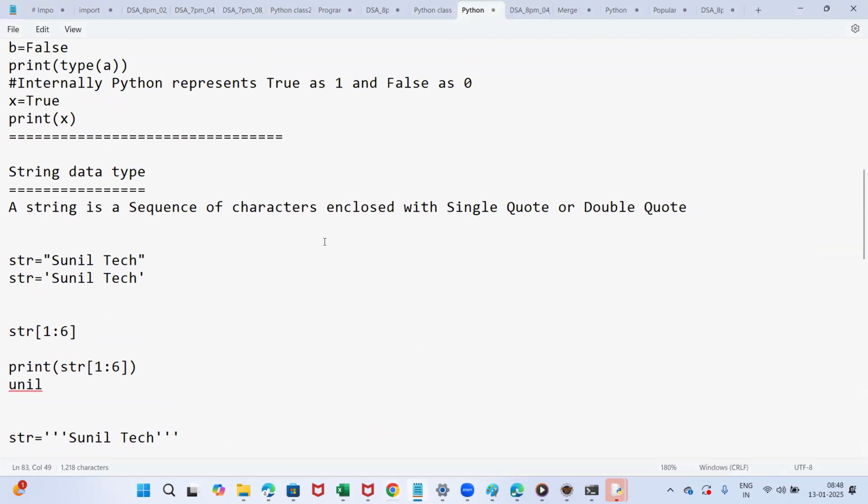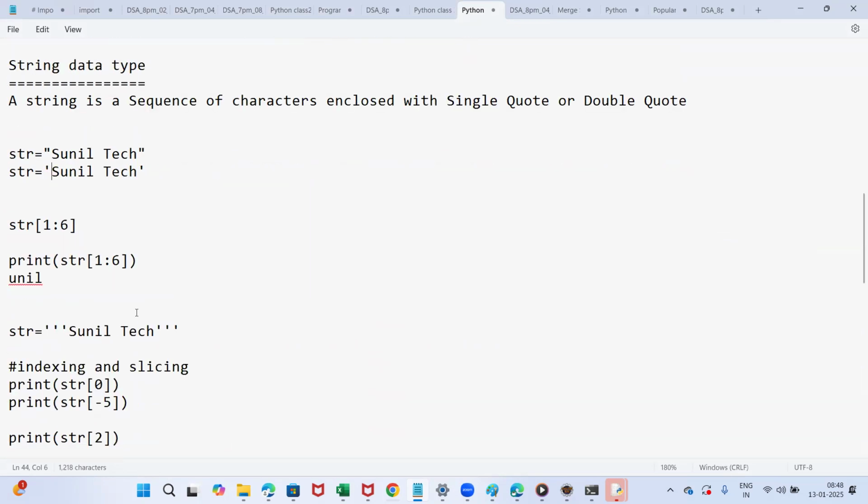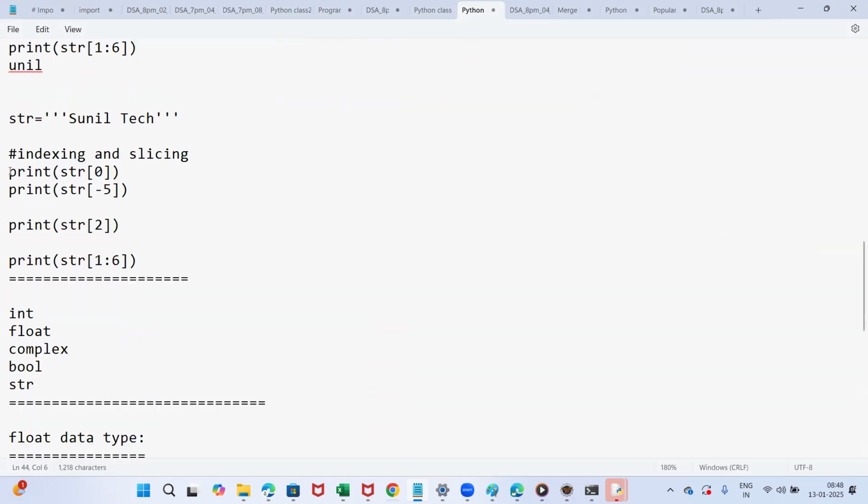I'll do that. Okay. So a string is a sequence of characters enclosed within a single quote or double quote. For example, str equal to a name, you can use single quote, double quote, or triple quotes also. The concept of indexing means you can get the character at that particular index. Slicing means you can get a part of the string.